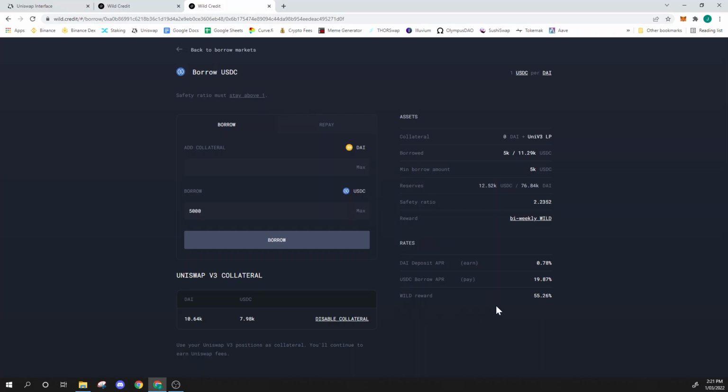Now, jumping down to this section, we can see the interest rates when you supply collateral as part of the lending pool. We can see when you borrow from the pool what the interest cost will be, and then we can see the yield farming rewards attached to this particular lending pair.